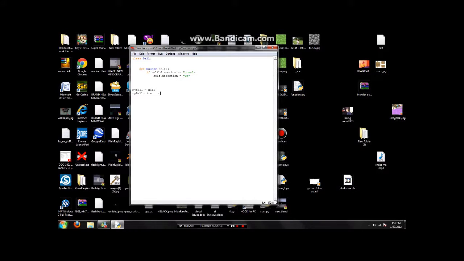This is making the instance of the class. This is just telling it what it's gonna do. Can't really explain more of that. It's the only way I can. You'll understand it when it runs.